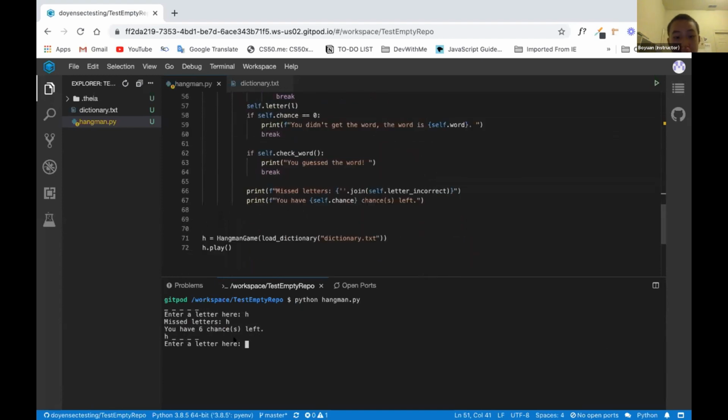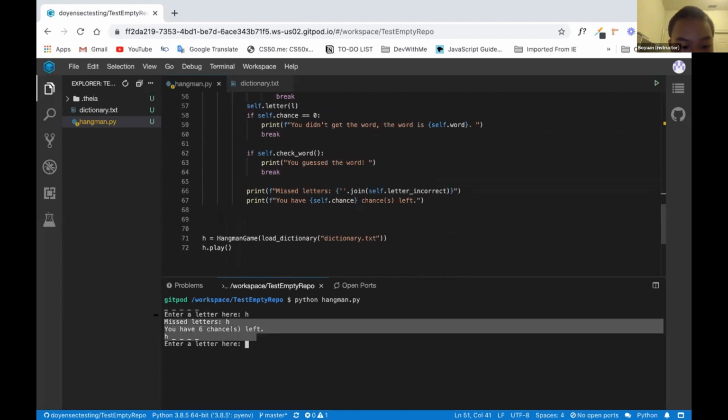All right, so I want everybody to just stop writing code for just 1 second. Does anybody see any problem? See any issues when I run this? So I said, enter a letter H, missed letters H. You have 6 chances left. H blank, blank, blank, blank. Does anybody see any issue?